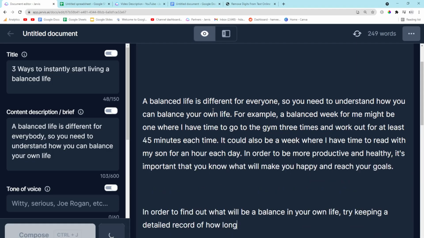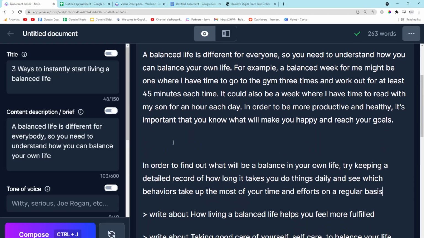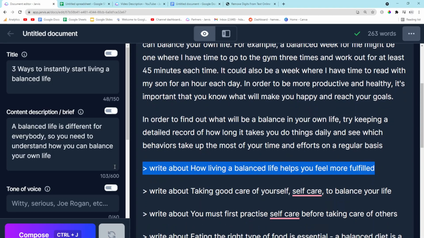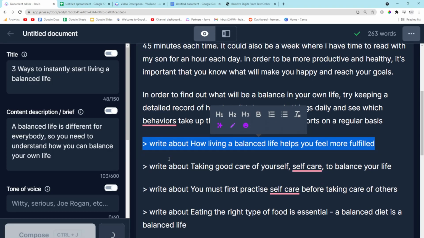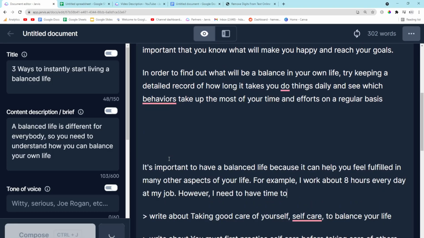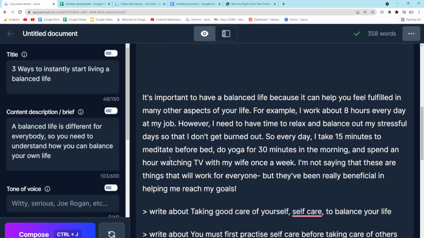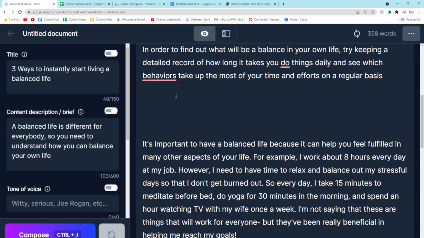Okay, perfect. I knew this method would work. Okay, yeah, this is insane. This is exactly what I wanted.